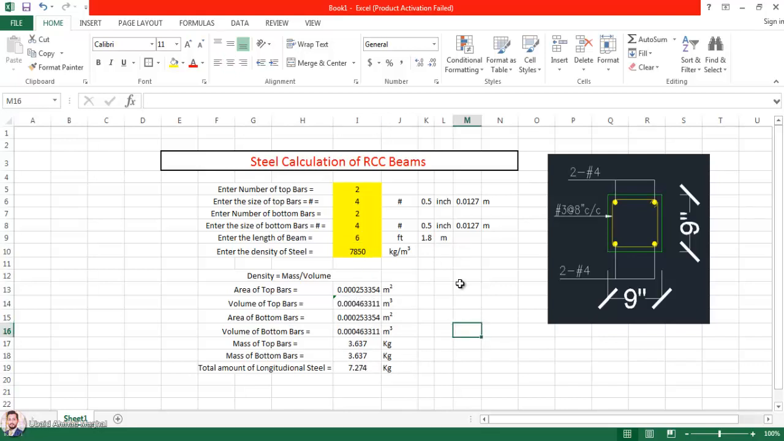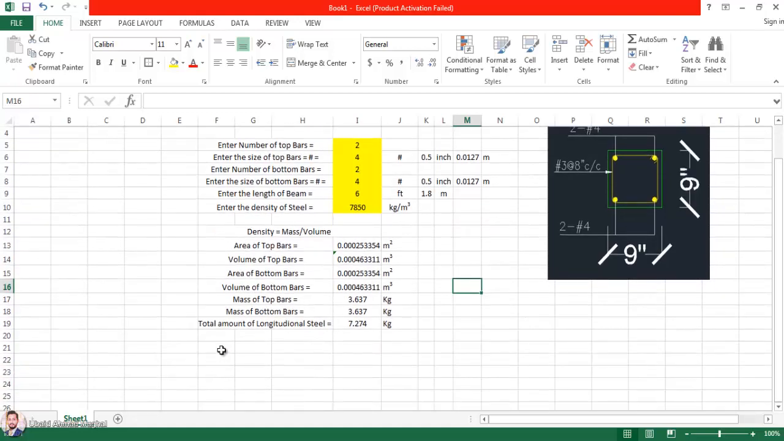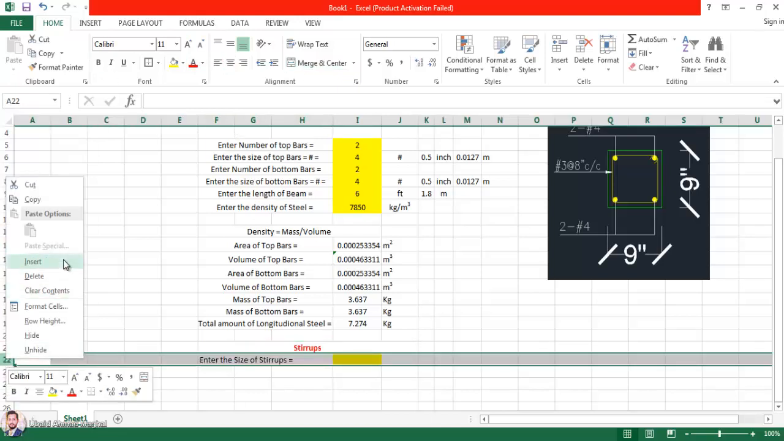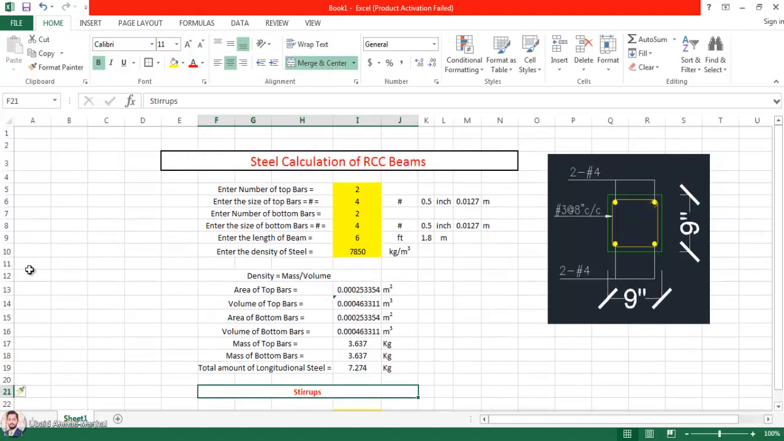Now the same thing I'm going to do for the stirrups. Enter the size of stirrups. I'm going to insert a bar here. I'm going to give a heading of stirrups and I'm going to bold that here as well.